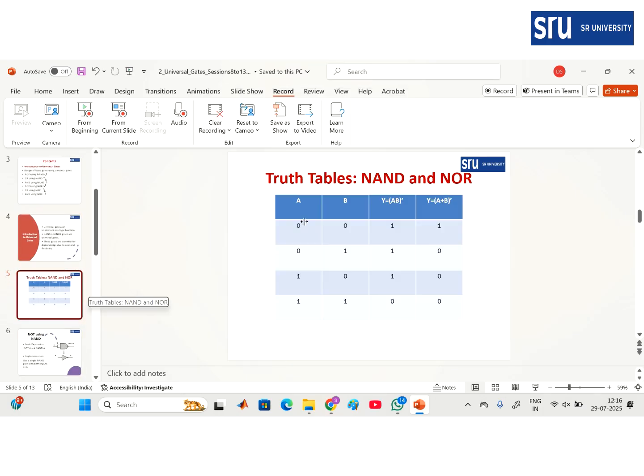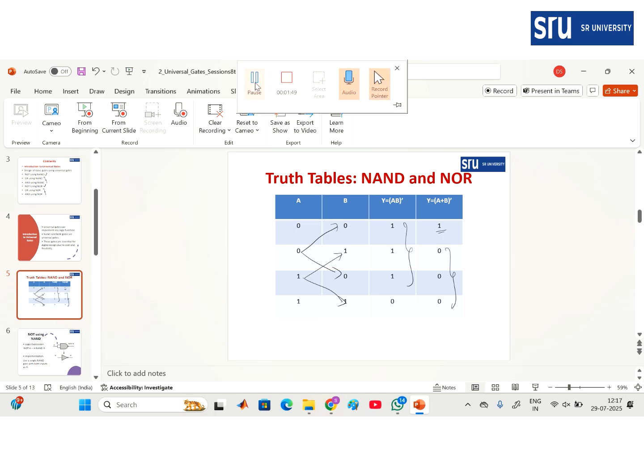So the truth table for NAND gate and NOR gate. For the NAND gate, if any one input is 0, the output is definitely 1. In terms of the NOR gate, if at least one input is 1, then the output is definitely 0, logic 0. In all remaining conditions, the output is high.